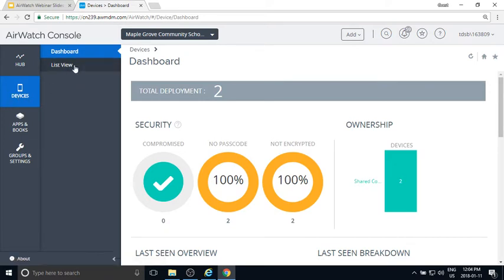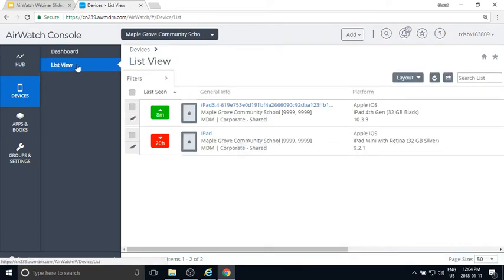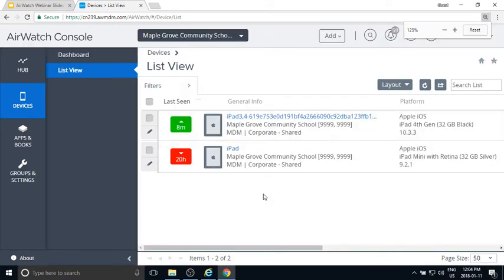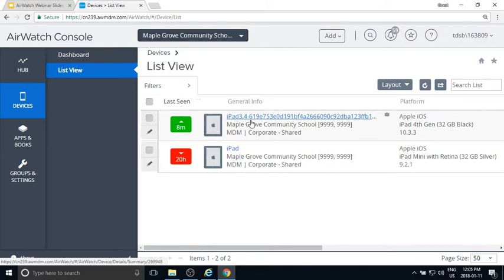If I toggle list view here, it gives me a breakdown of all the different devices that I have in my environment. In this case, I only have 2. The one that you see here at the top in green, let me see if I can zoom in a bit. Maybe it's too much. All right. This one on the top is the iPad that I have to the left of me, the one that I've already shown. This one is actually gone. I've removed it, but it's still appearing there. So we'll just pretend it's not there.